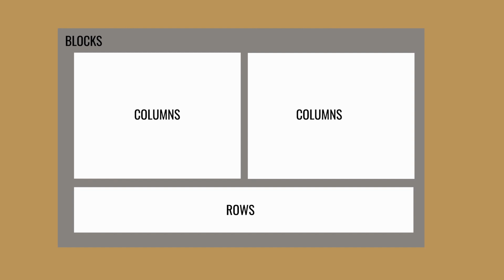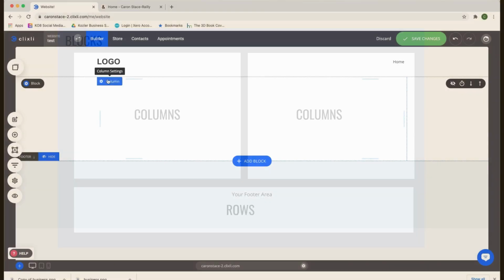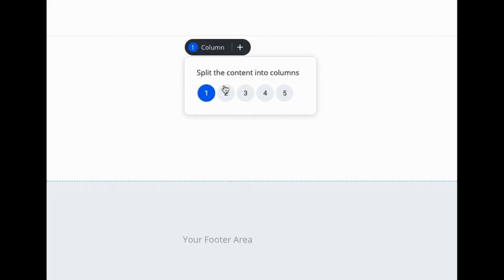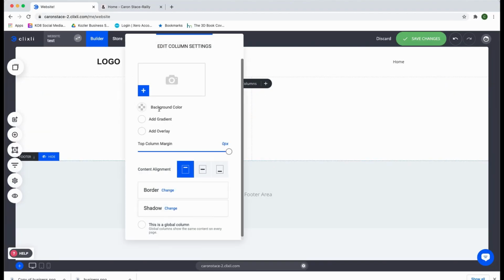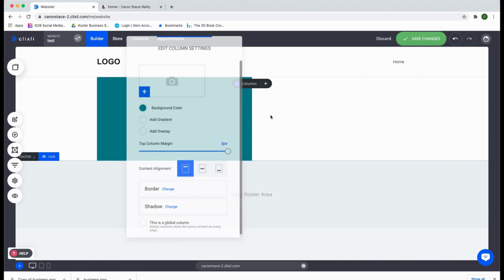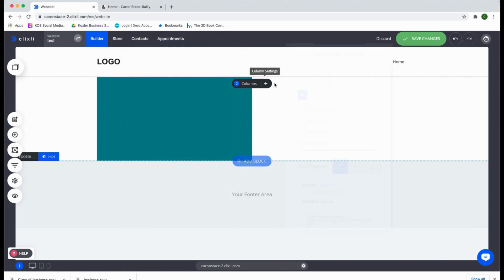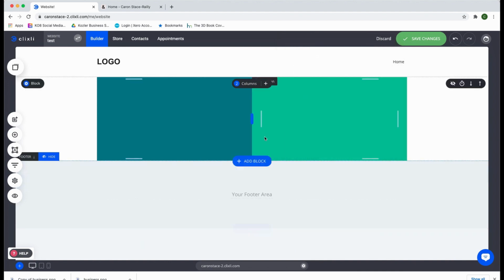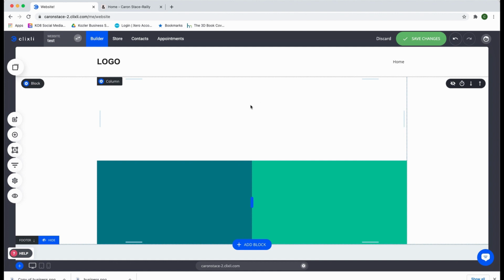So designing in Clixli is really simple. Everything is made up of blocks which are split into columns and into rows. To create columns, just click on where it says column 1 and you can change it to 2, 3, however many columns you want. I'm going to colour the 2 columns that I've created in 2 different shades of green so you can see them clearly. And to create a row, just click the plus symbol and that will create a row. And I'm going to colour that red so you can see that clearly.